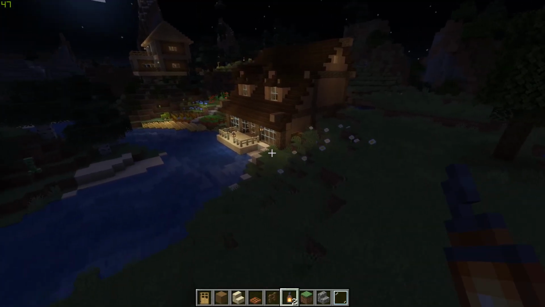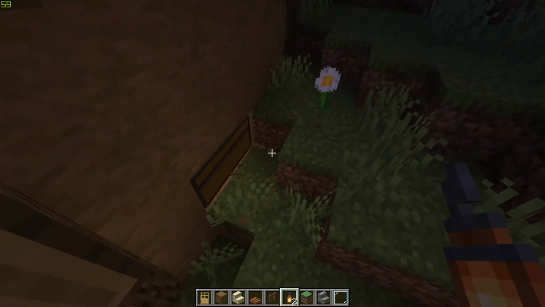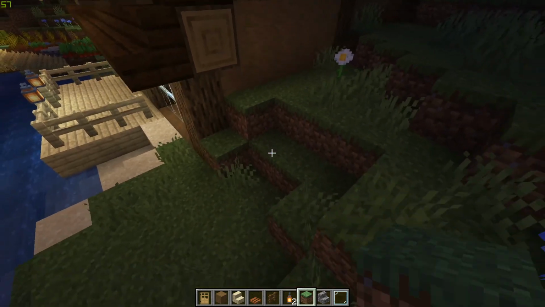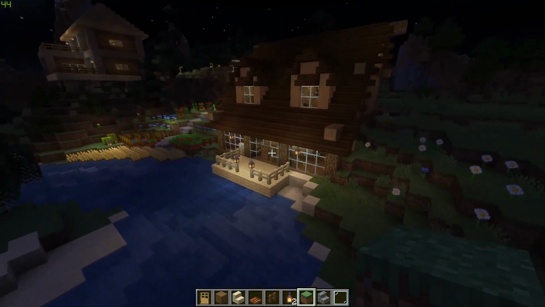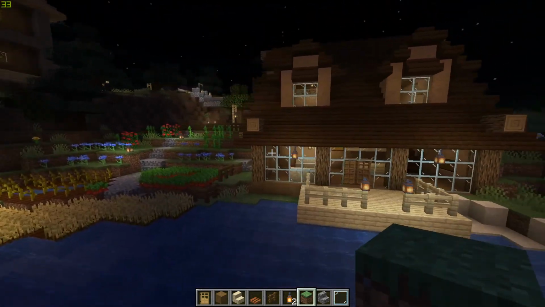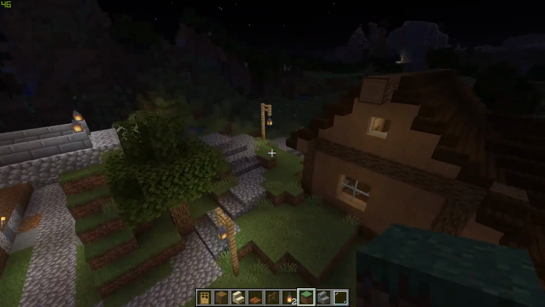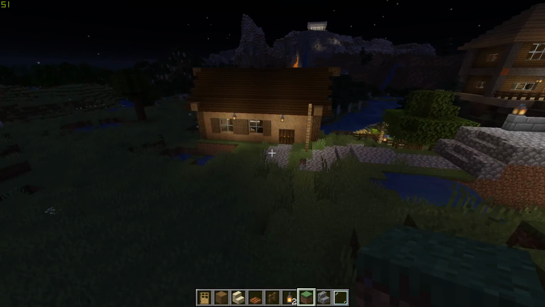Okay, well from this side it actually looks really nice. I'm actually just going to put some grass in there so that it's not showing that chest. Okay, now it's looking really good. Yeah, I definitely like this build. Let's see the front here. Oh yeah, that'll do. That'll do.